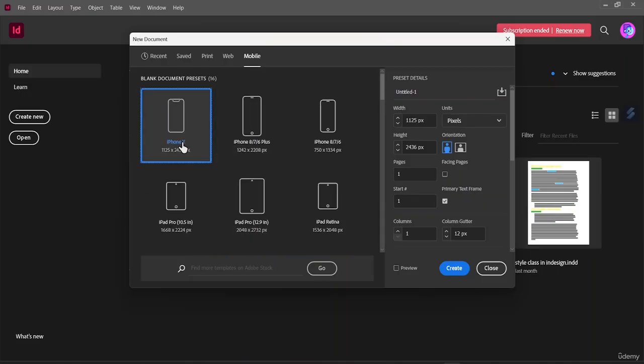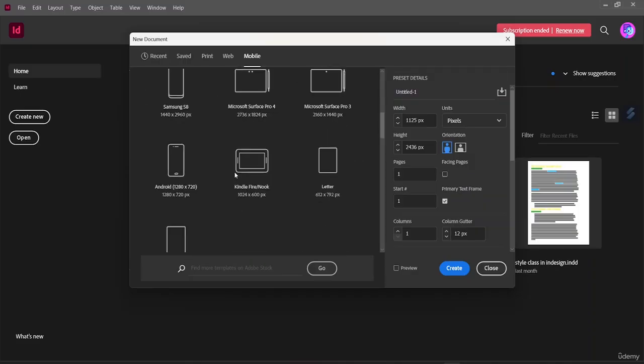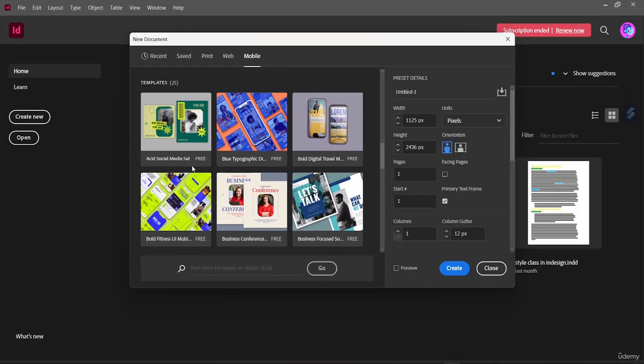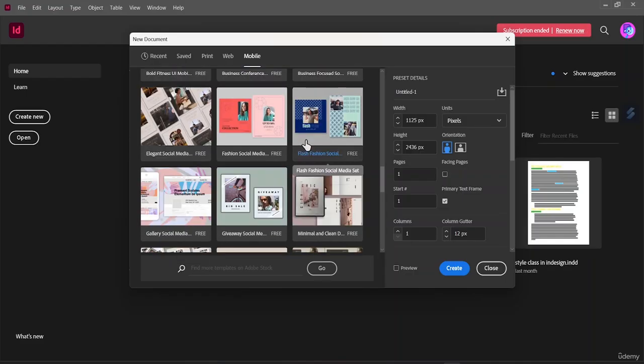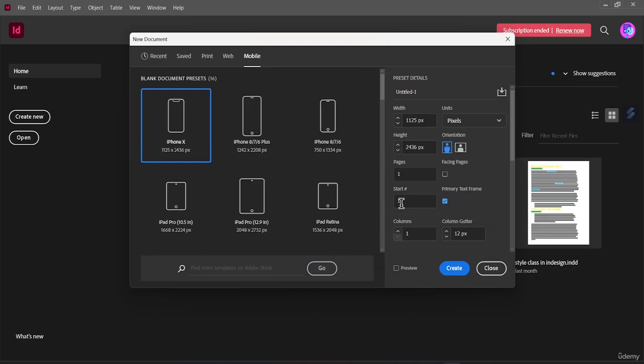And here under the mobile, I do have many kinds of presets for the phone. Let's see what all we have. I do have the iPhone X, the iPad Pro, the iPhone 8, 7 and 6. And I do also have Android phones, Samsung S8, Kindle, and here also I do have different kinds of templates, as you can see.